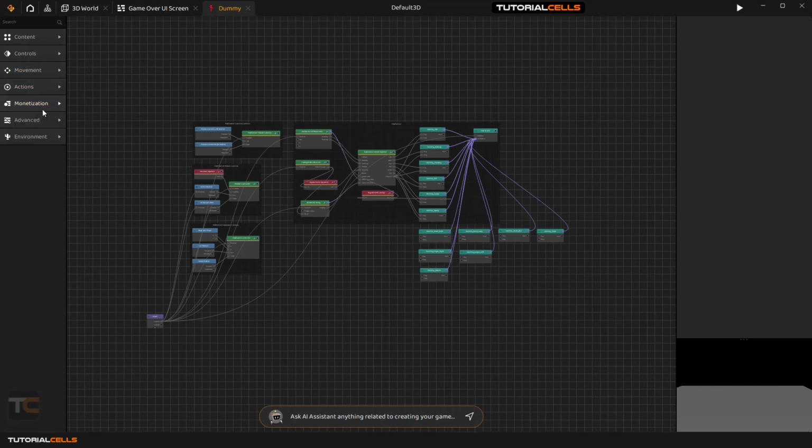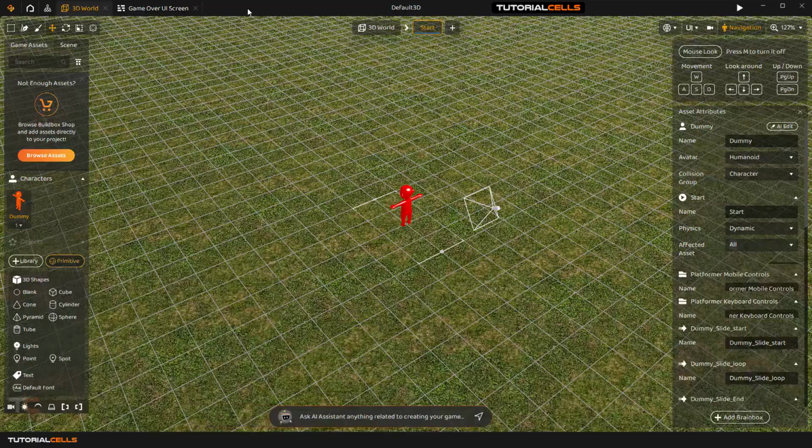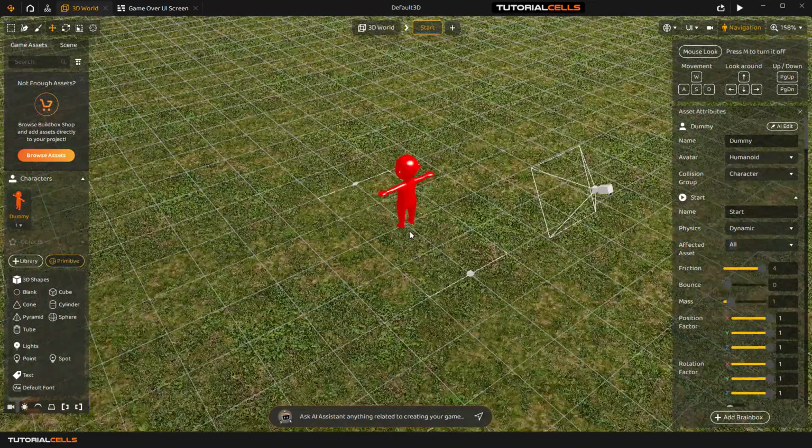I will record two kinds of tutorials, for Buildbox 3 and parallel to that Buildbox 4, because Buildbox 3 is free to use and access, but Buildbox 4 you have to purchase.